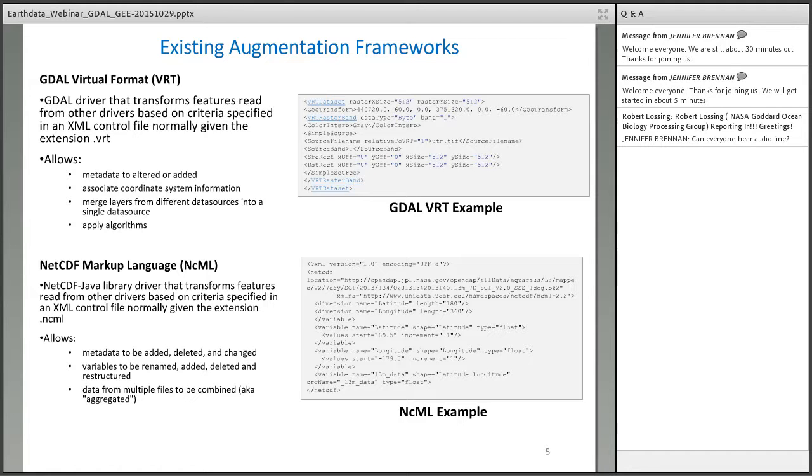Additionally, if you use the NetCDF Java library, it also supports a similar type of concept that they refer to as NCML. So with things like OPeNDAP, you can create these control files for those applications as well to make these alterations.